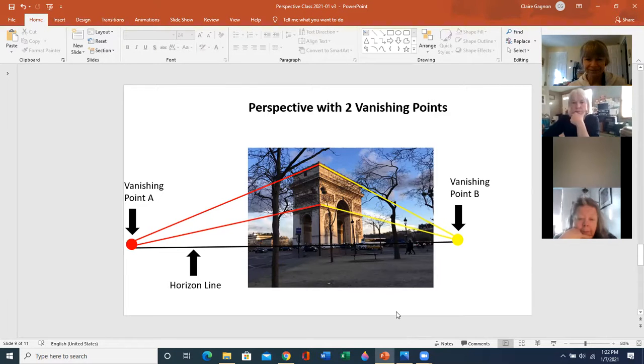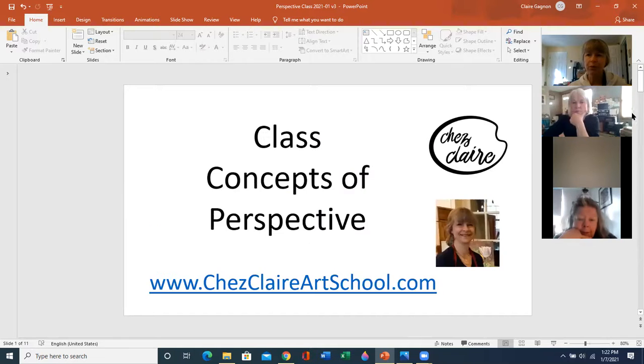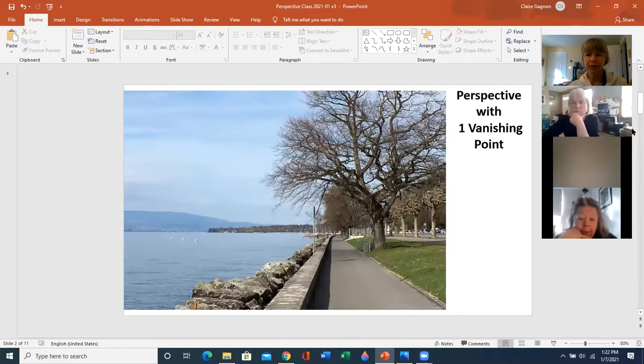All right. So now we are going to use this photo as our subject matter for today, and we are going to do a drawing of this using the concept of the vanishing point. So I'm going to stop the share.